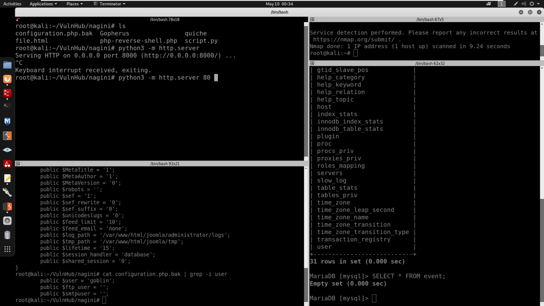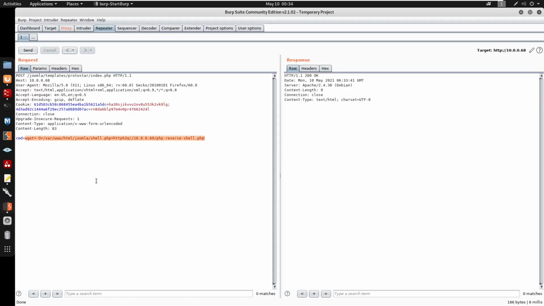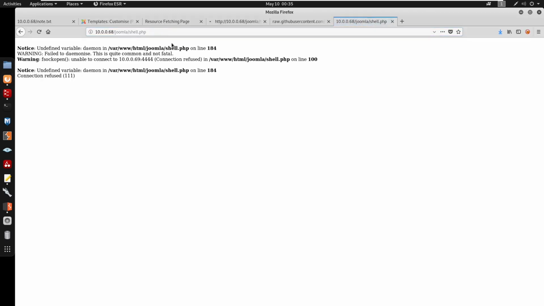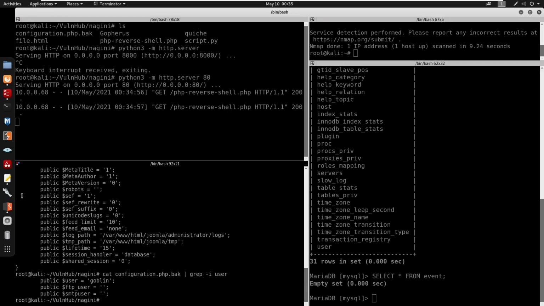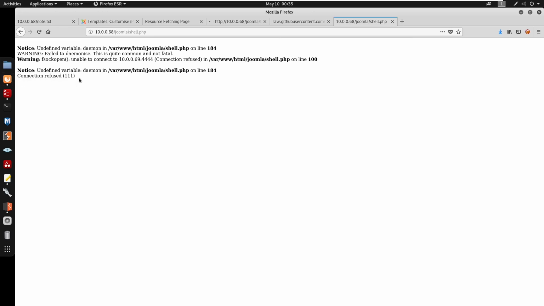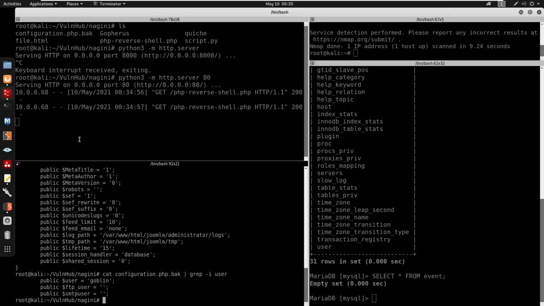Oh, it's because I didn't wait. Did I specify the port? I should have specified the port. I think I did. I'm not sure. So send that. I did get our PHP reverse shell. We did name this as shell.php. And looking at this, I think I probably specified the port wrong. I didn't put this as port 80, but looking at this, we do get a connection refused on here.